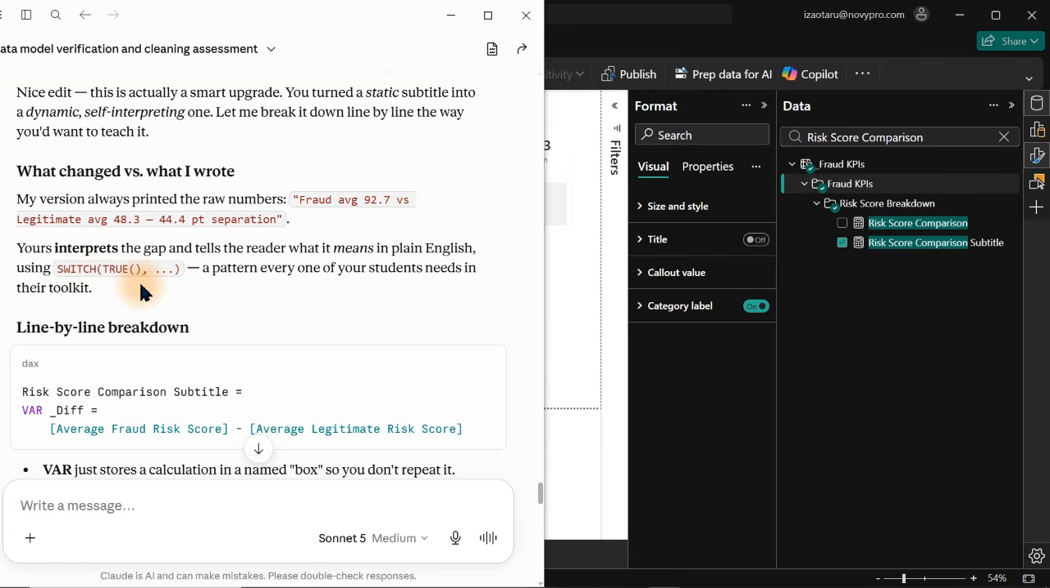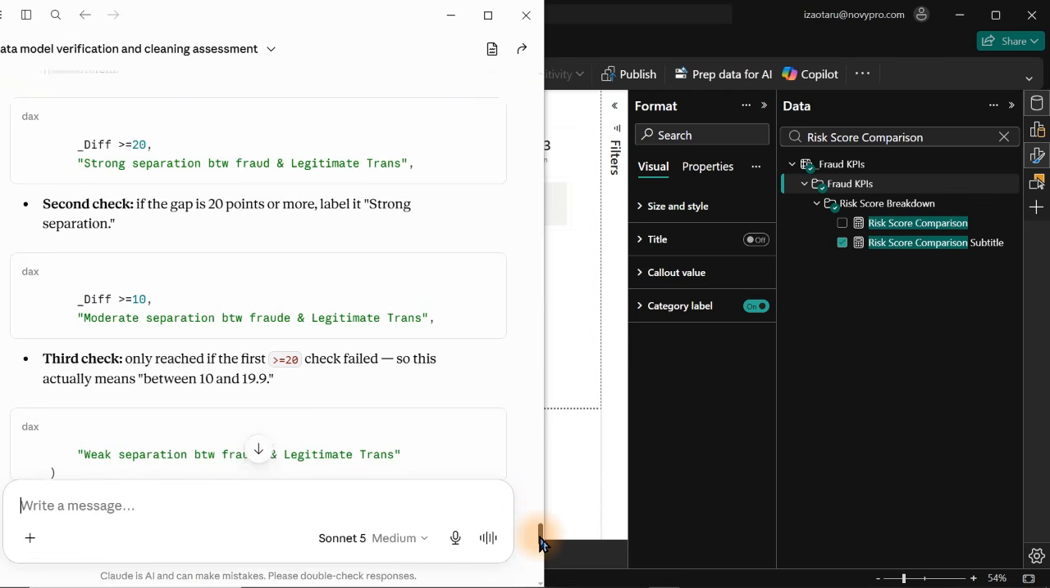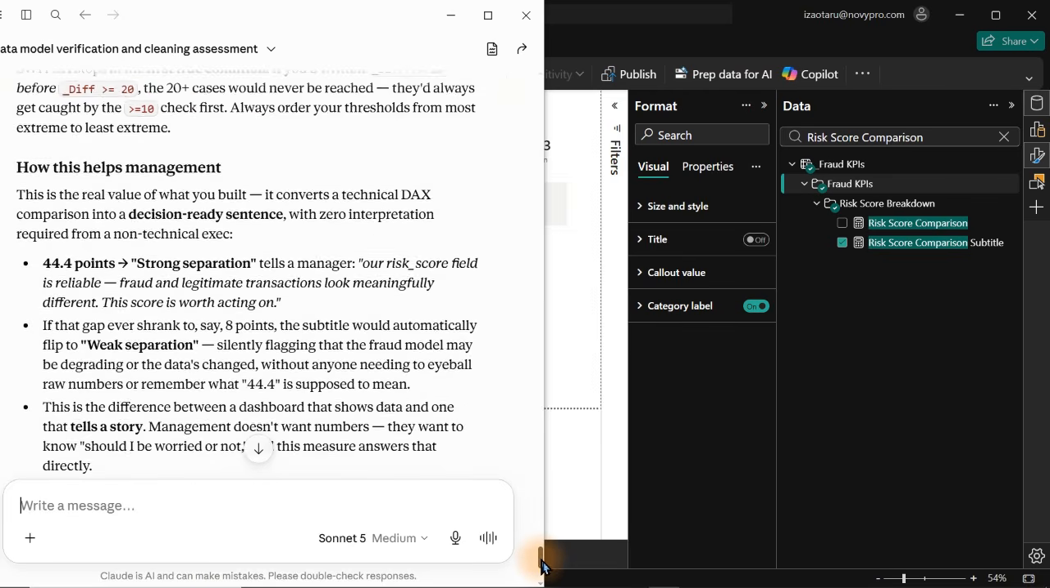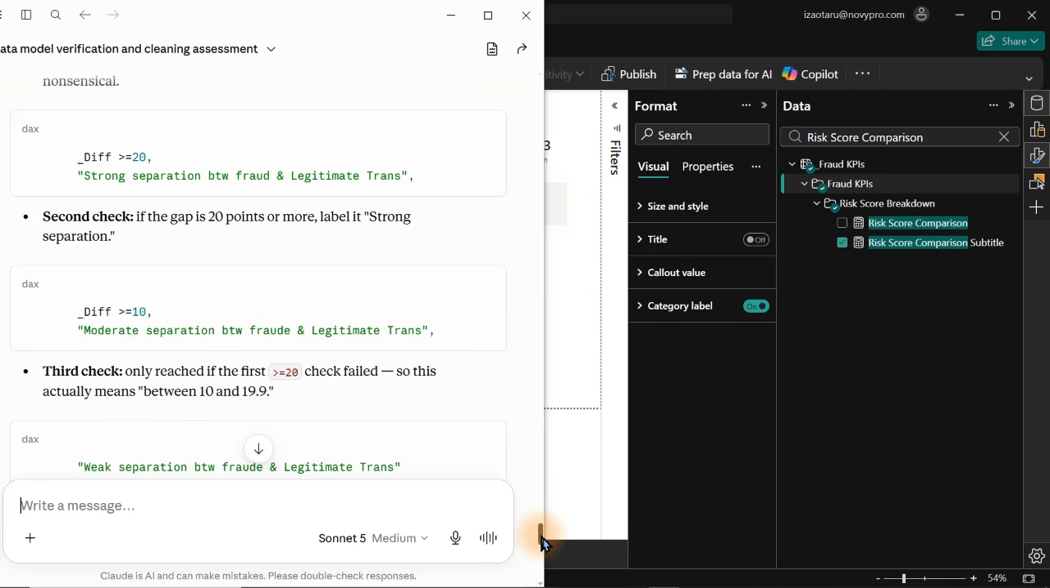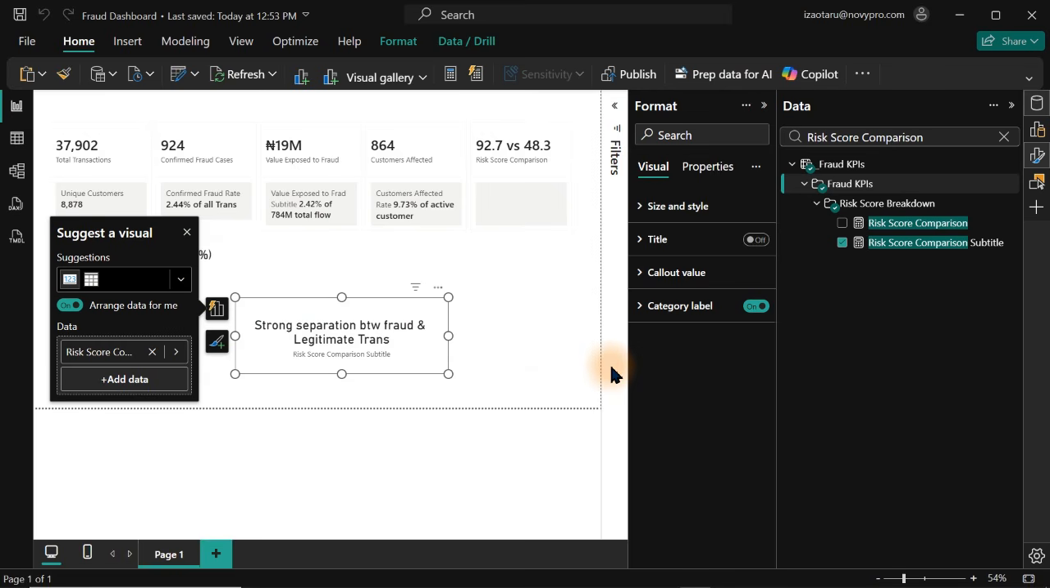Are you listening? Do you get it right now? So it's a pattern every one of your students needs in their toolkit. Can you see that now? Just go ahead and take a look at this particular part. This is the breakdown of what I have done. You do this yourself and take a look at it. I wouldn't waste my time writing here. So right now we have just created this.